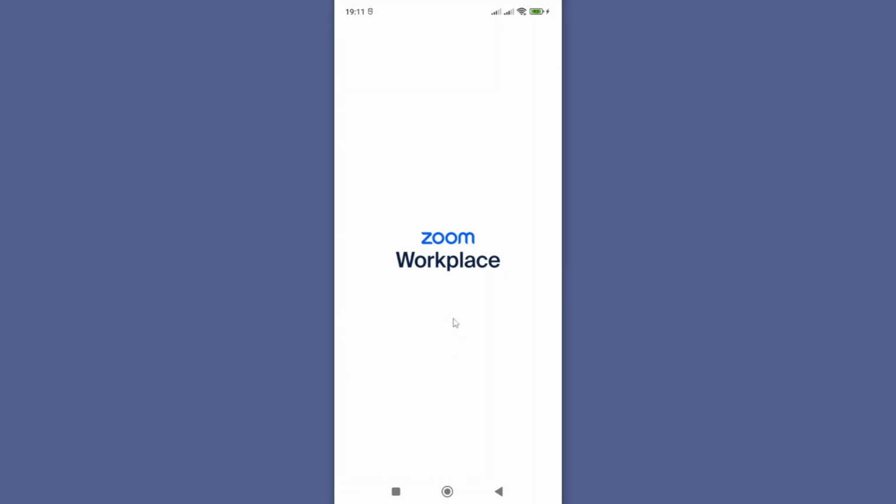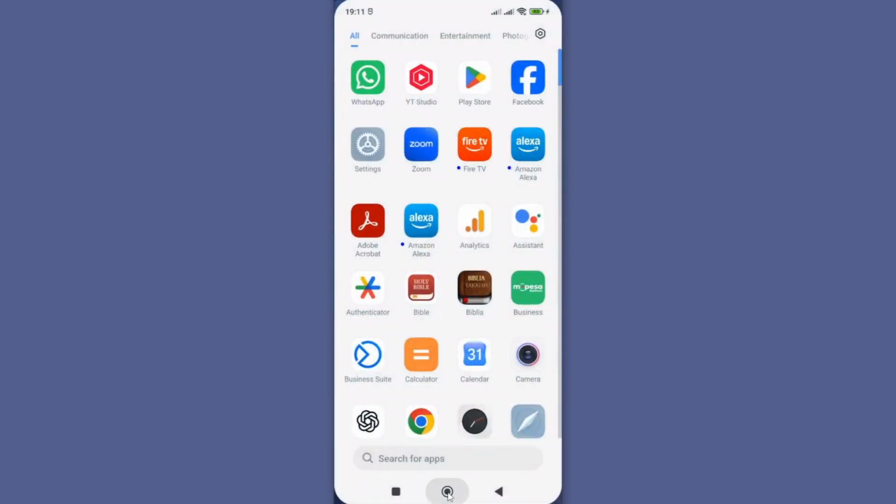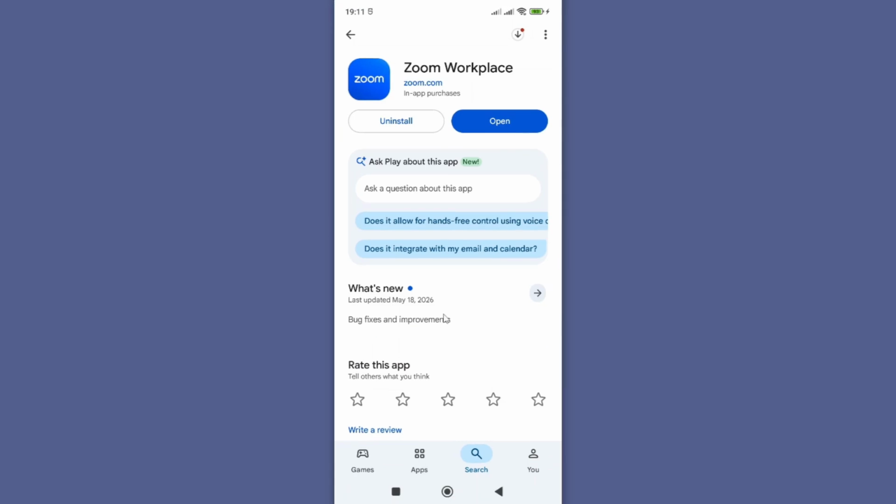But at this point, if you still have a challenge, then you want to check and see if we have an update through Google Play Store or App Store and update your app to the latest version. By doing so, now your app should be up and running without any issue.